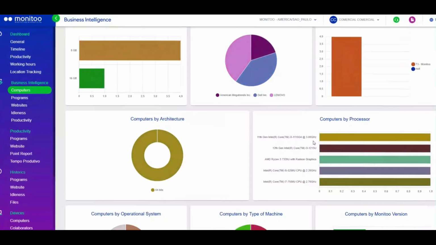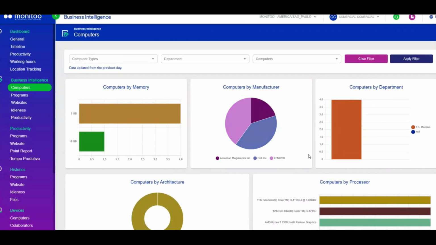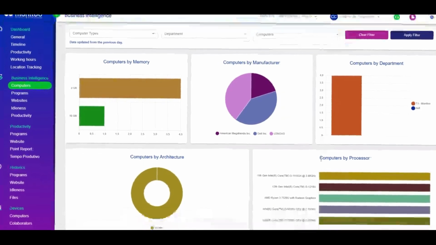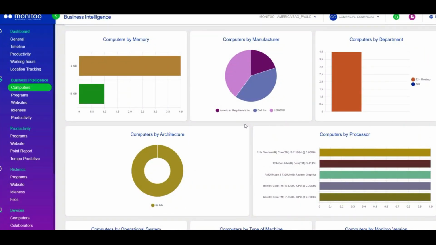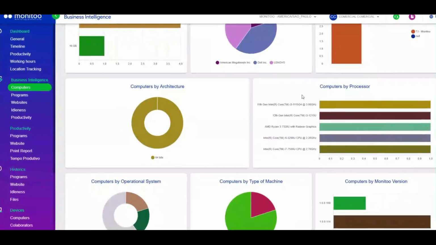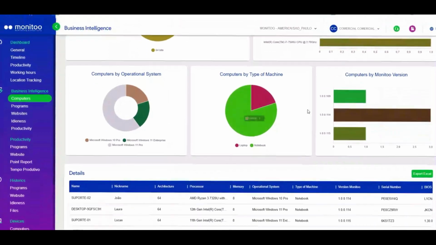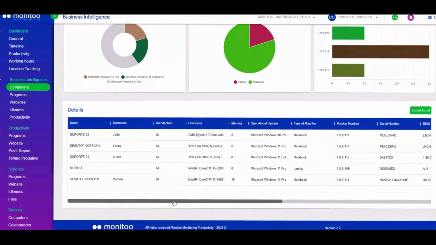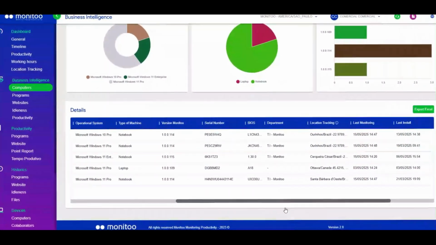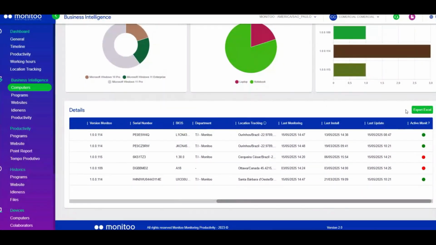Down here we have a BI about computers, a business intelligence. It's more like an inventory about these machines, where you can see computers by memory, by architecture, processor, operating system, and everything. You can see all this information, and you can export to PDF too.